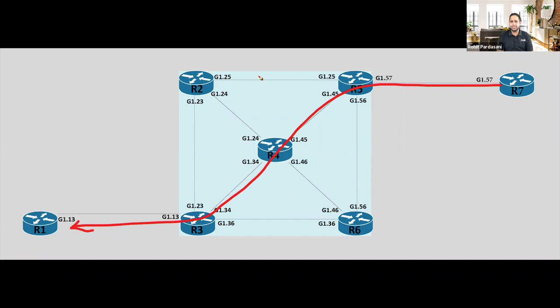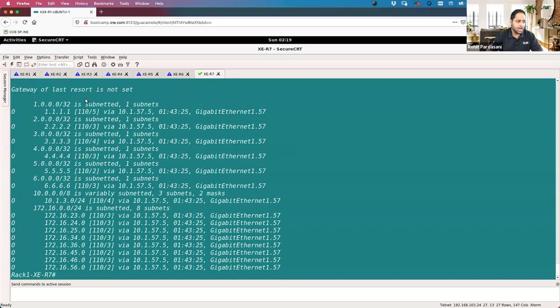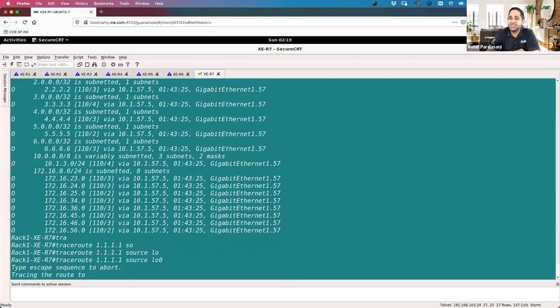Let me quickly show you the routing table. If I look at R7, which is going to be my server, and do a show IP route OSPF, I have all the routes, R1, 2, 3, 4, 5, 6, all the routers and all their loopbacks. If I do a traceroute to 1.1.1.1, sourcing from my loopback, this is my IGP best path.